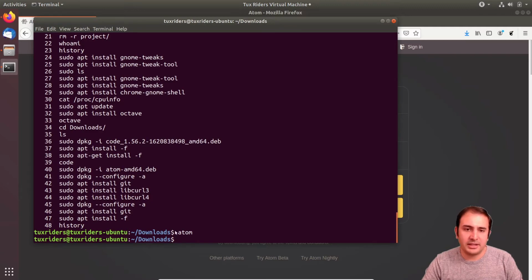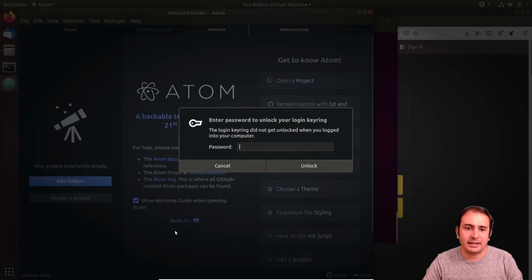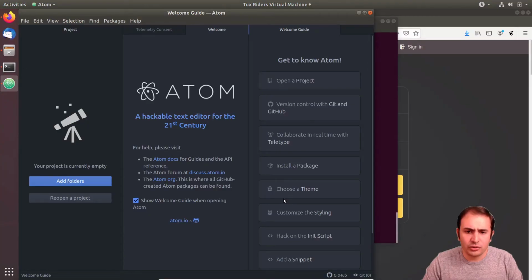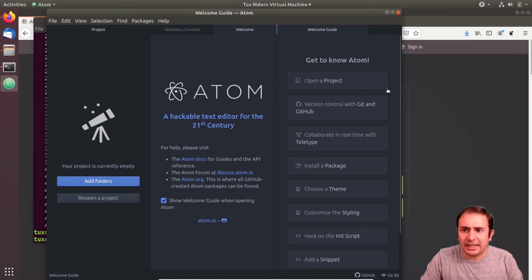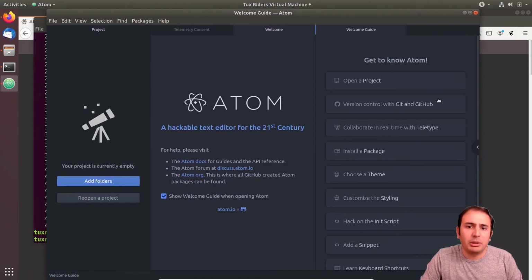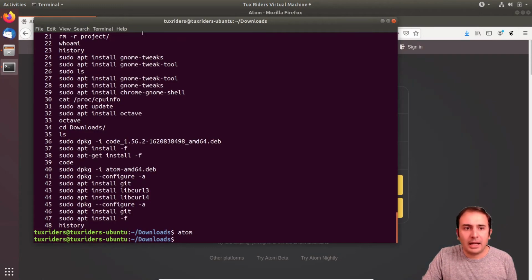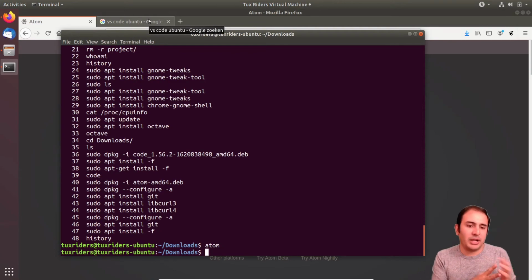You can see that Atom is installed on my system, and this is indeed the Atom text editor. We'll use it a lot. I didn't expect this dependency problem to happen, but it's good that it happened, and then I showed you how to work with these things.